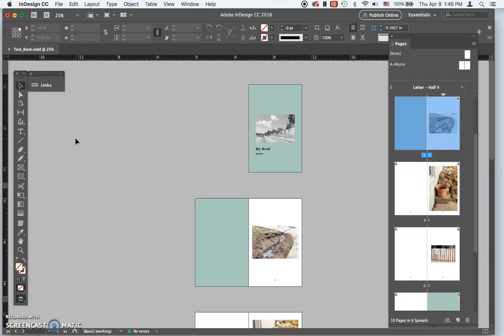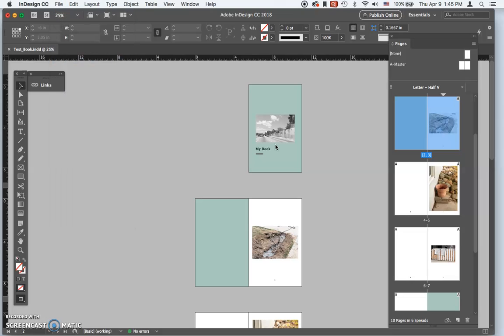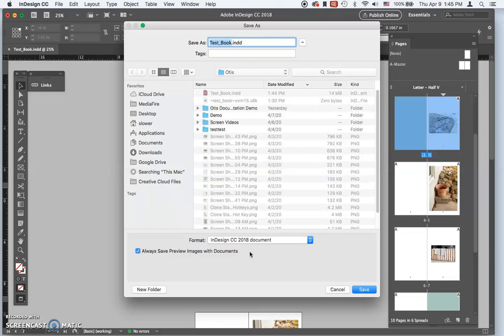So what you can do when you're in the most recent version, if you save your project as IDML, that is going to save it as a version that can be opened in older versions of InDesign as well. And then when you're in that workspace, you can go ahead and just save it as you would a normal INDD or document file.